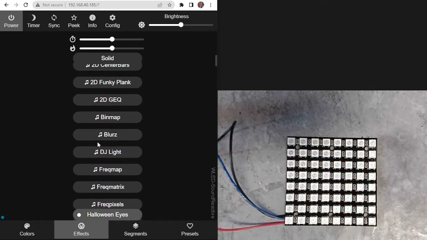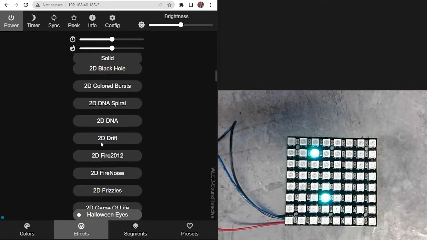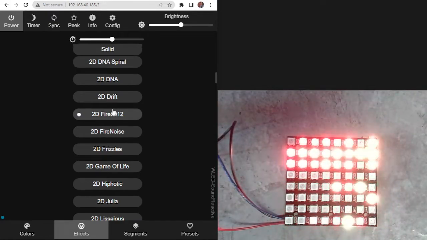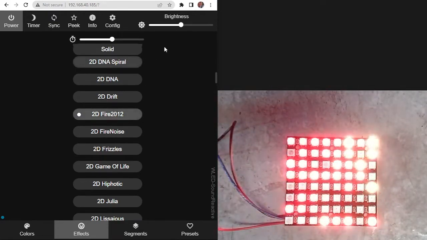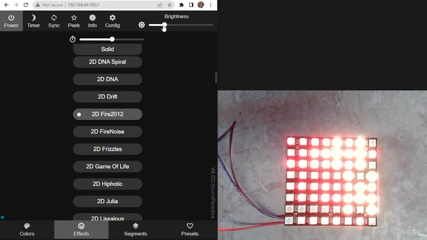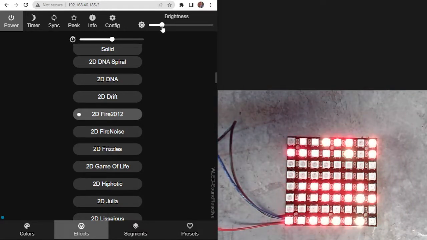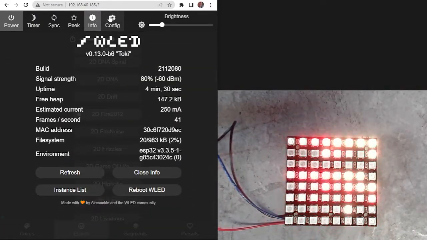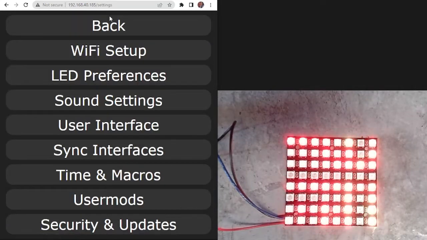So let's go back to one of these 2Ds. Sure, we'll do fire. There we go. And yeah, bring that brightness way down. Cool. All right. So when we get more, we can sync them up. We can put a timer to tell it to turn off in like a while. Yeah, so that's it here. Info on what's going on. Config, I guess there's... let's see.